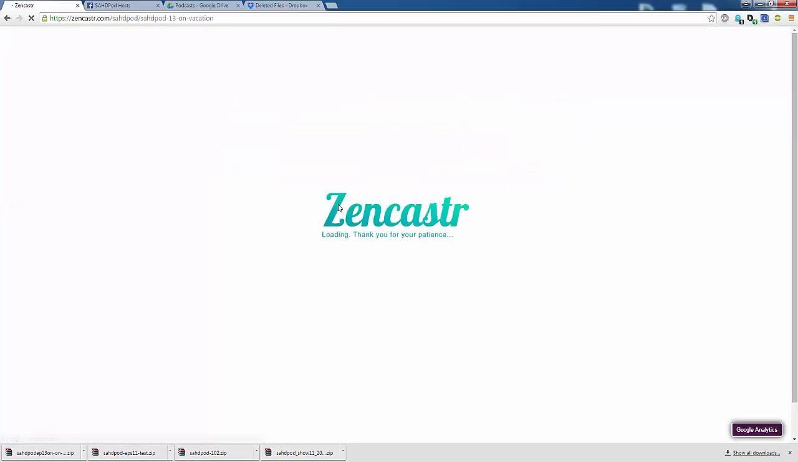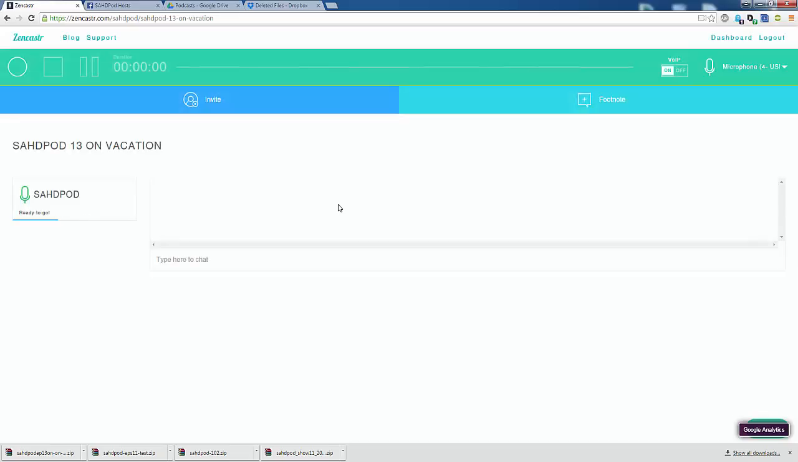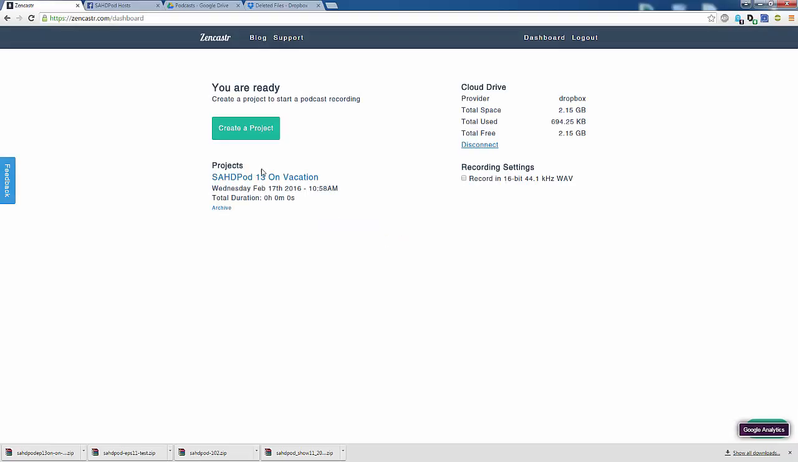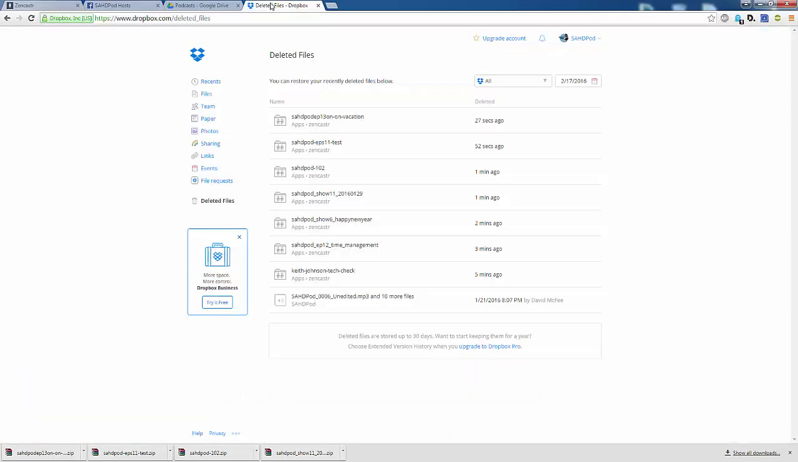Okay, now we've completely cleaned out Zencastr. Let's go to the dashboard. We've completely cleaned out Zencastr. We have the upcoming project for Thursday night left there so Danny can use it, and we shouldn't have any problems with space. Now what we're going to do is log out of Zencastr, and we'll also log out of our Dropbox.